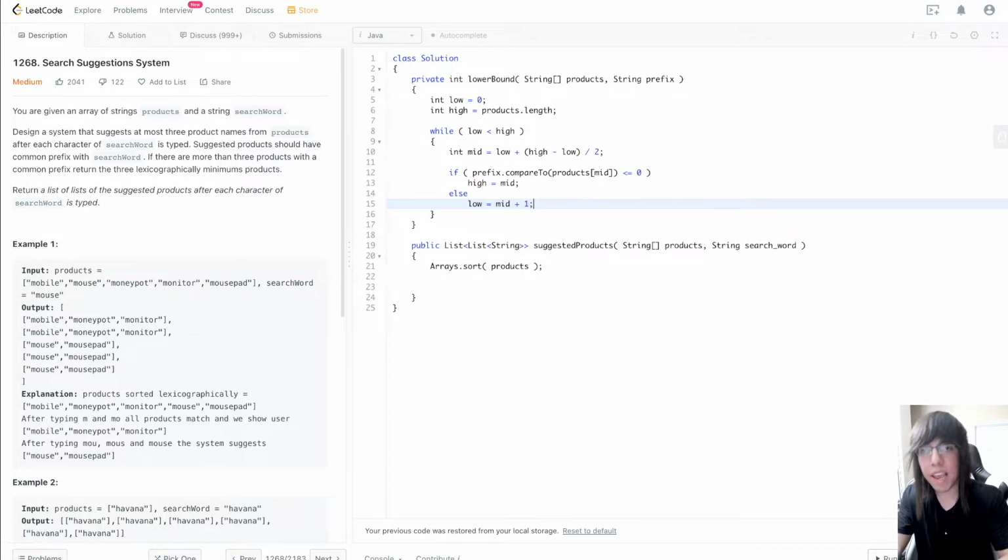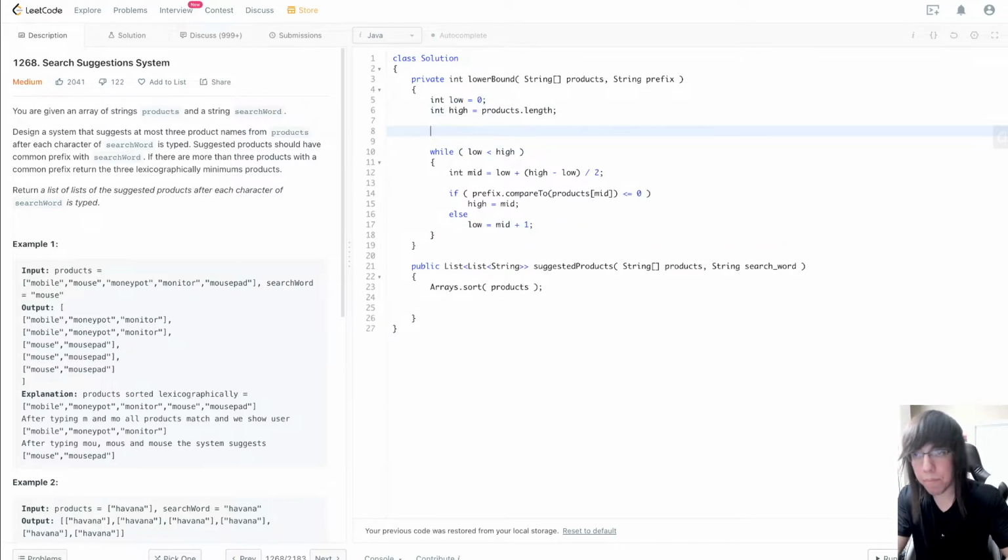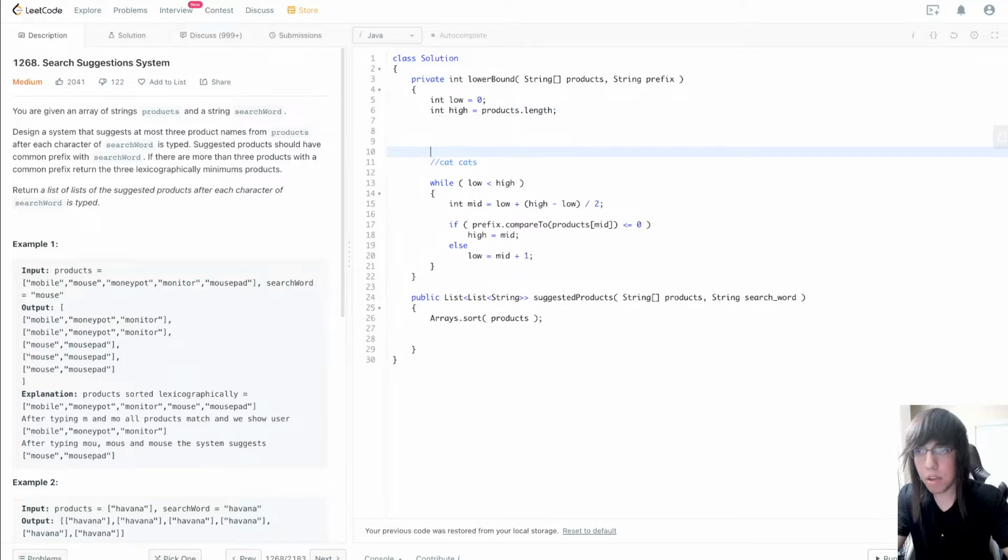So yeah, and in the case where, let's just go with cats again. Let's just say that we were looking for, and I'll just add in another word for, because why not? Okay. Let's just say the prefix that we're looking for is dog. Dog is not less than or equal to anything in this products list. It's not less, D is not less than C, right? D is greater than all of these.